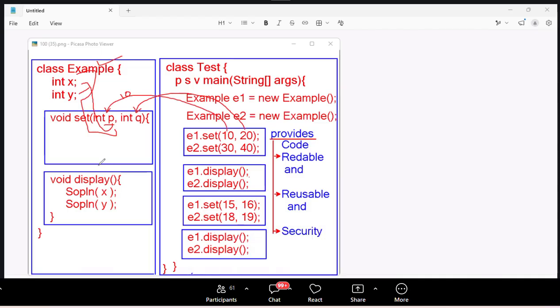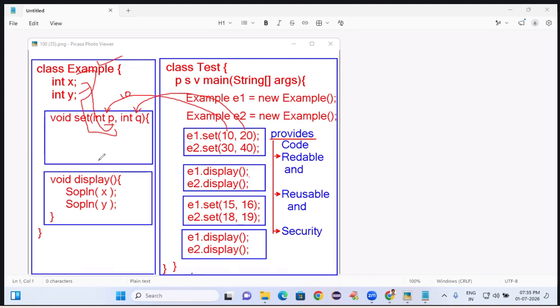समझ में आया? Understand my problem? Then I'll call you. Give your number. Hello?